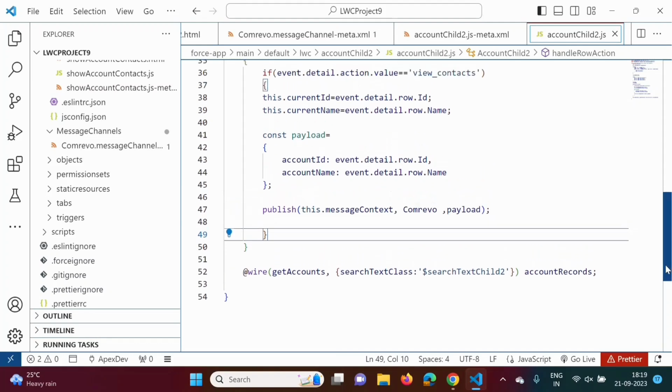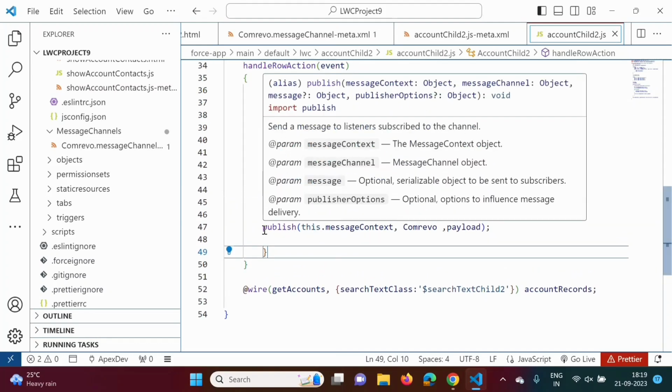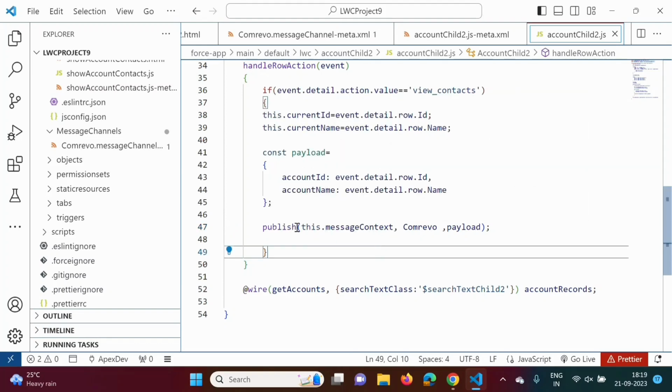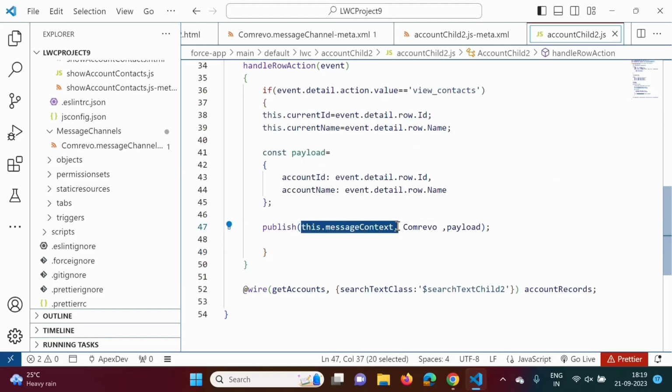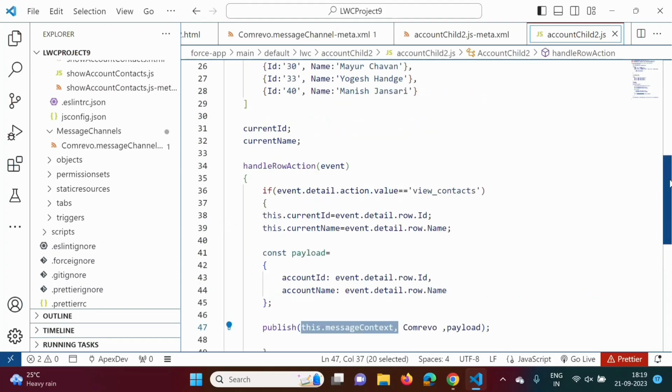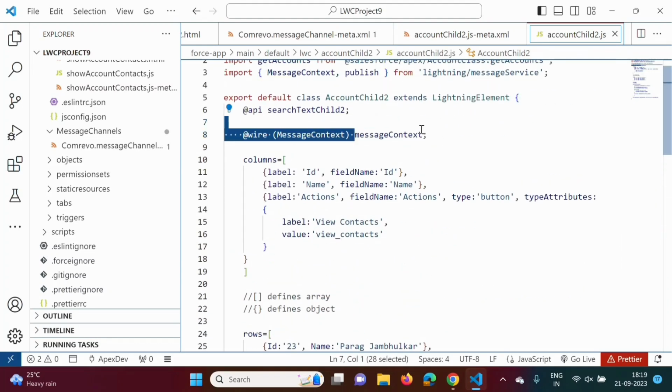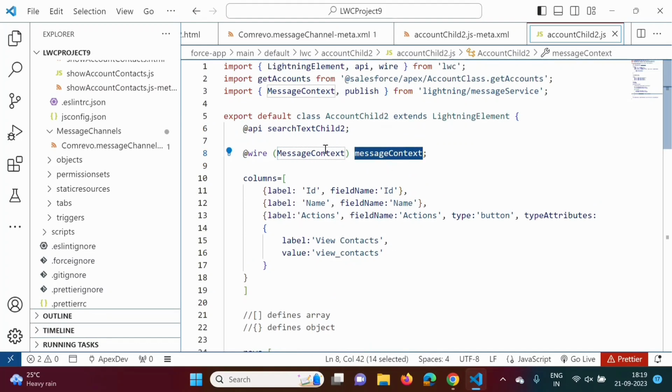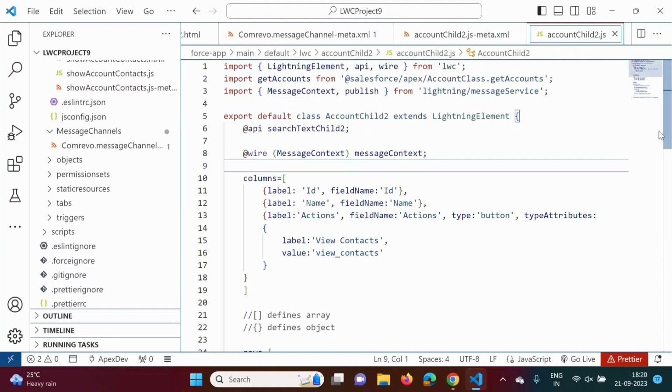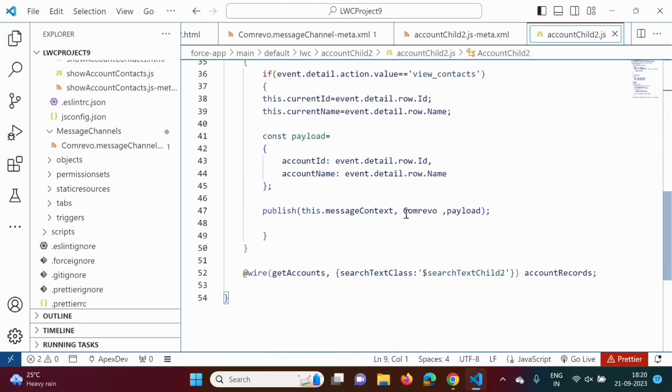So everything is done, and we have called the publish method. The first parameter is the object of the MessageContext class, so here we have created that object. This is the object name, and this is the class name, where M is capital. Any name we can give for the object, but MessageContext you have to write as it is because it is a predefined class. The second parameter is our message channel name, Comreo, because that is the name we have given. And the third is your payload, which we have defined here.